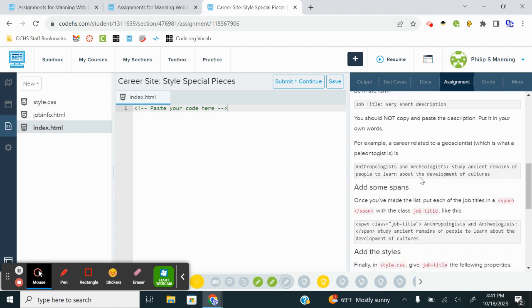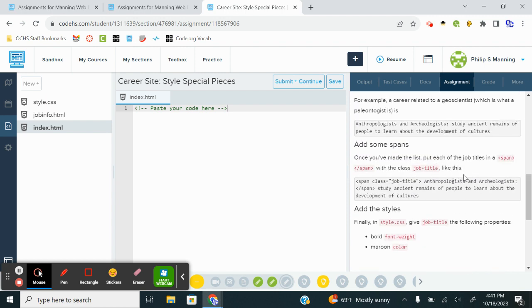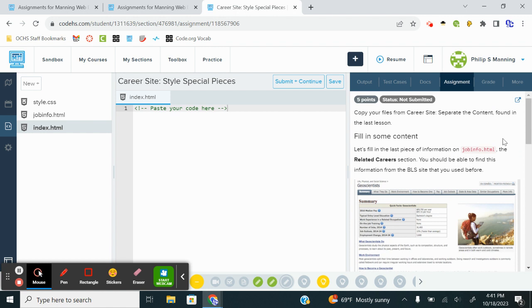So again, they're kind of using all that good stuff. It says paste your code here. I am currently on my laptop. I've just realized I had my pre-existing code on my desktop.